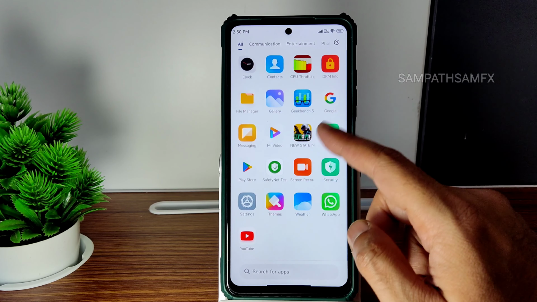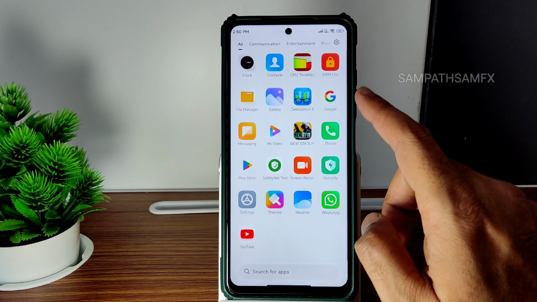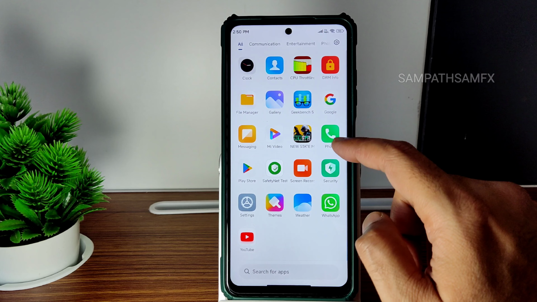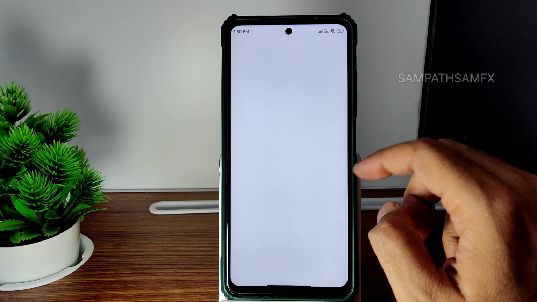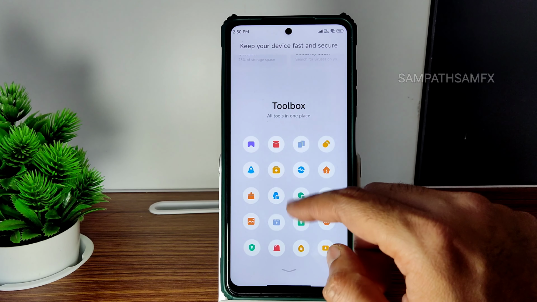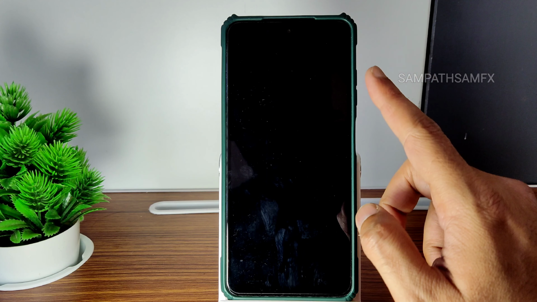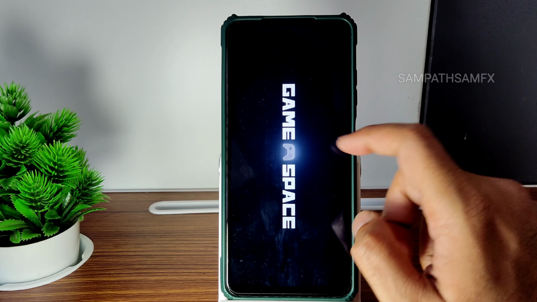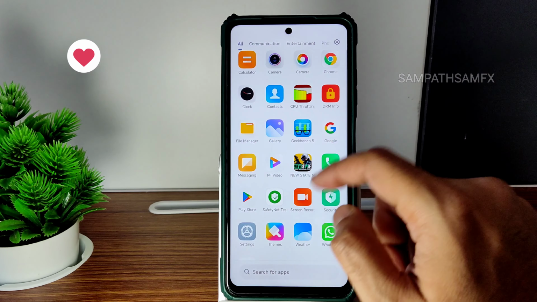Video and the audio files have been given here. No audio, it's missing here. And security feature, let's check out which version it is. You get all the options here. Toolbox, game turbo mode, you can make it vertical also.